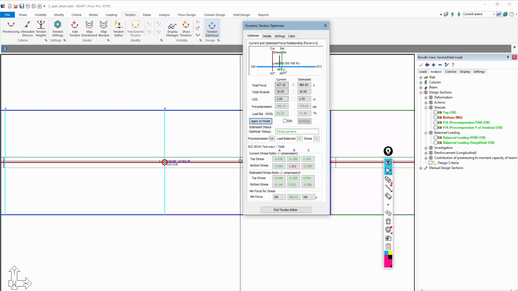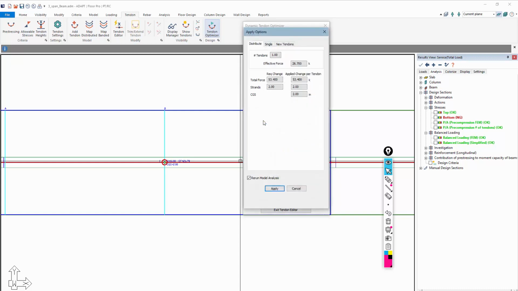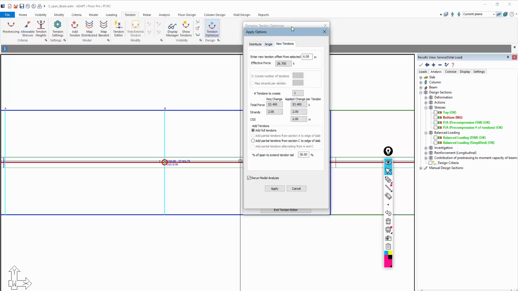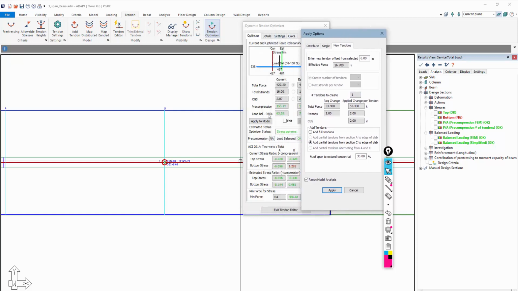And here's our estimate. So now this jumps up a little because we're using whole number. I'm going to apply that now to the model. We need 2 additional strands in this span, or we're going to just add a new tendon. And I'm going to add a new tendon. We're going to create one tendon. It's going to be a partial tendon from section C. So section cut C, remember, that cut is actually over here.